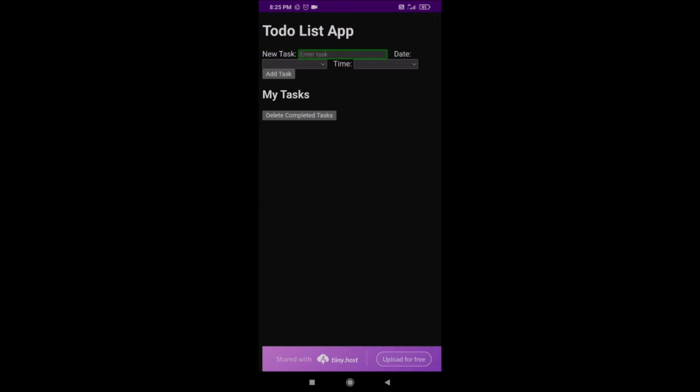Enter task. So here you need to enter the task, and then date. Date picker. So we can select the date, then time. We can select the time. Time picker. After time, we have add task button. And then my tasks.